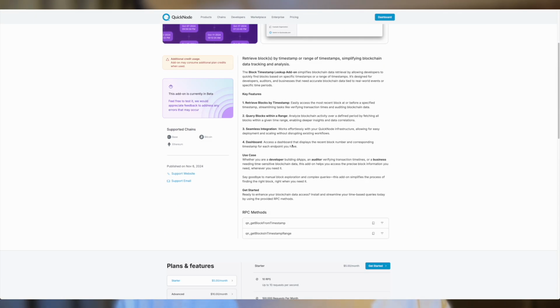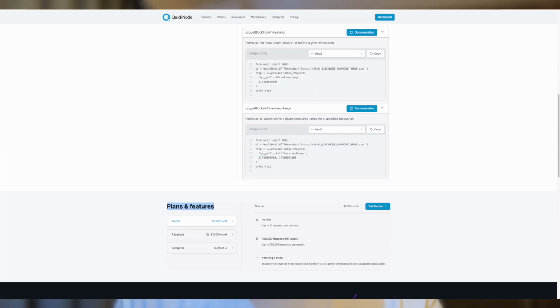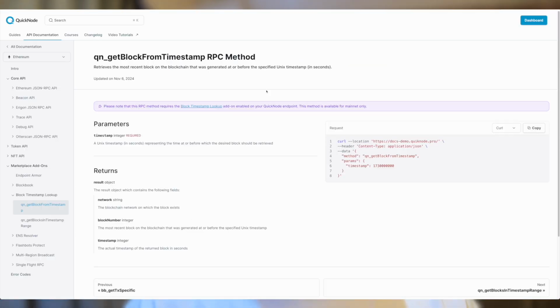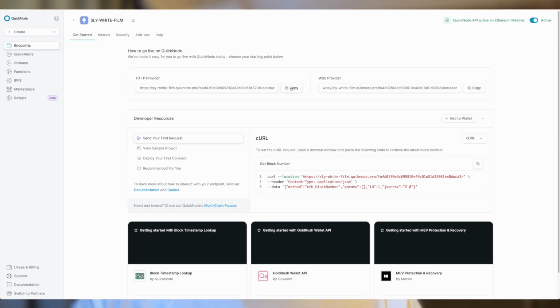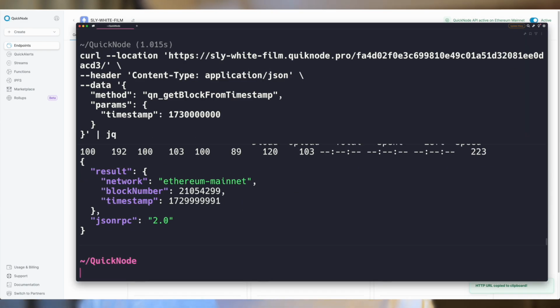Hi everyone, welcome to the course where we will be learning how we can create a JSON-RPC add-on for QuickNode Marketplace. By the end of this course, you will be able to create your own add-on and publish it on QuickNode Marketplace. What we will see in the course is an example add-on where you can fetch a block using its timestamp.